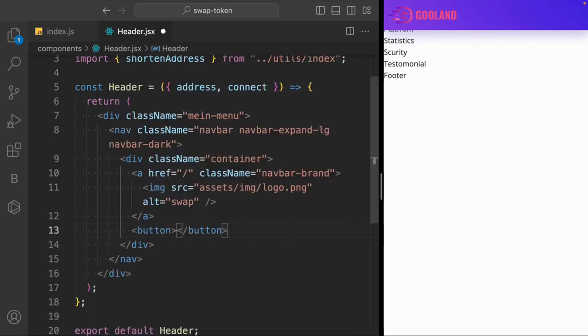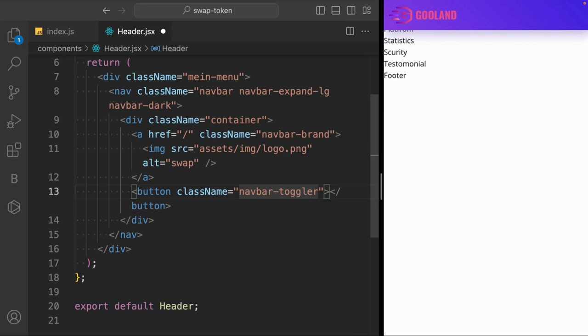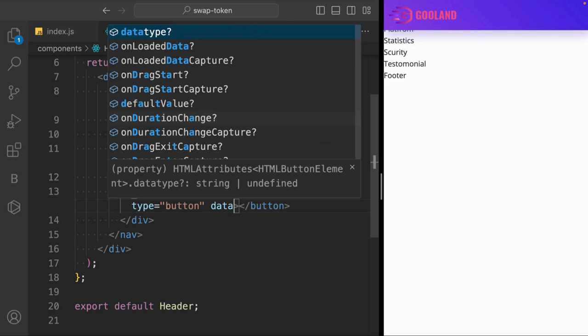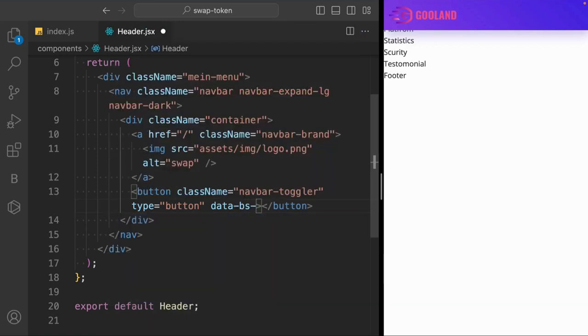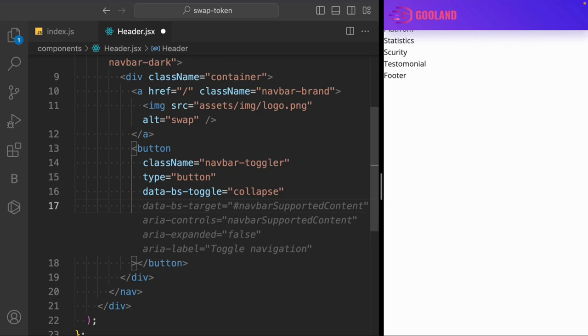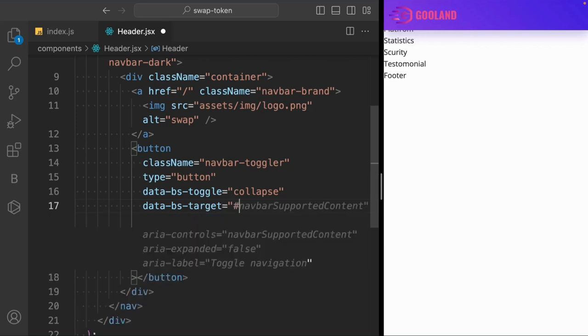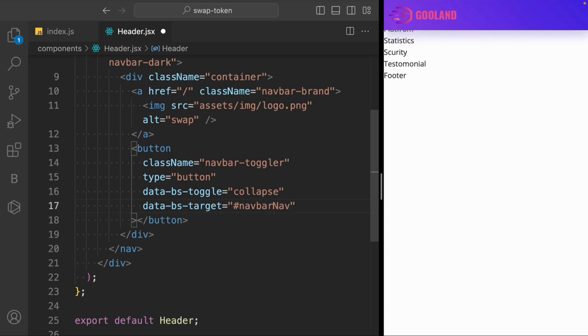We'll take a button. It will have a couple of properties. So we'll have a class called navbar-toggler. It will have a type button. It will have a data attribute, data-bs-toggle. Make sure to give the exact data attribute name because that's what we are calling in our JavaScript. And this will be collapse. The second one is going to be data-bs-target, and here we have to provide the ID. So the ID is navbarNavDropdown.